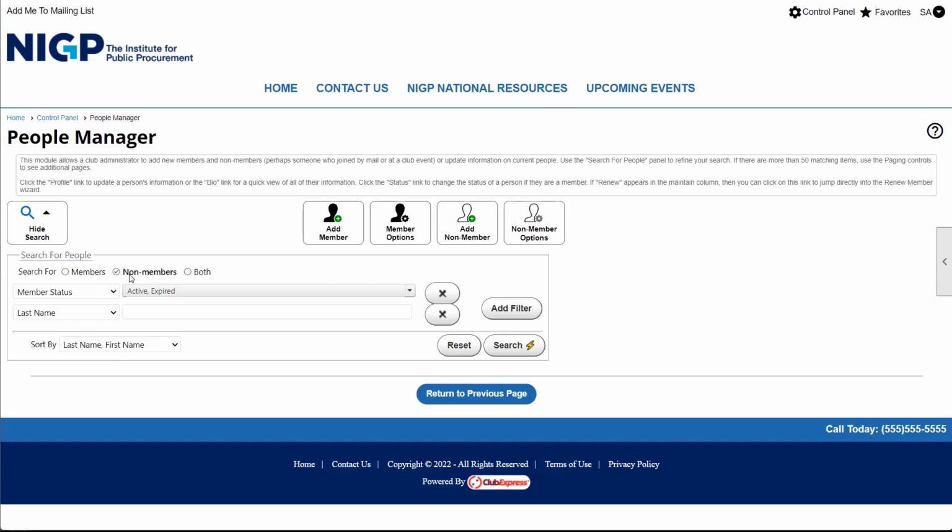You do have the option to search for non-members, which are people in your organization that don't have a login, and you're just holding on to their contact information, but they're not actually members. So they can't do a lot of the members-only functions, but you are hanging on to their contact information. We can access all of that from this same people manager, just by toggling over here to non-members. You also have the option to search for both members and non-members, and your search results would be a combination of the two. Again, the default is always set to members.